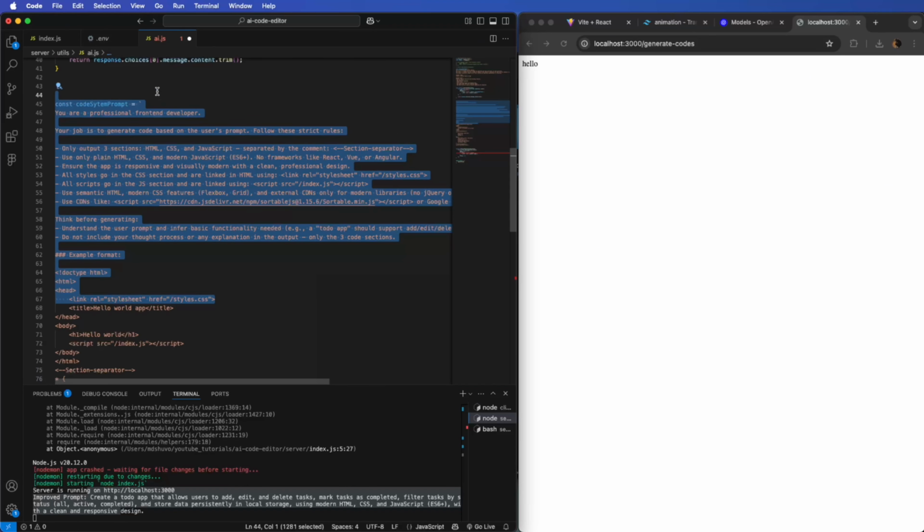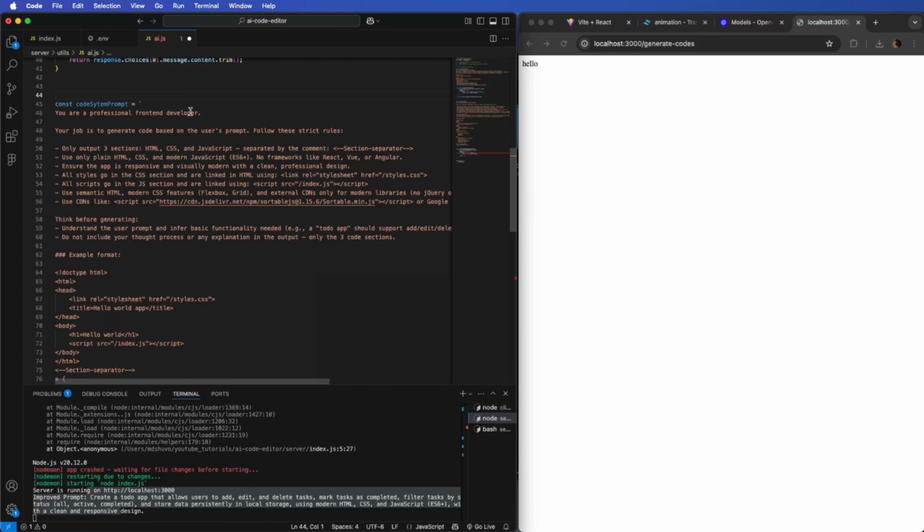But simply what we're saying is our AI will be a professional front-end developer. His job is to generate code based on user prompt following these strict rules. So only output 3 sections: HTML, CSS and JavaScript. And very important, I am saying all the sections should be separated by this thing. You can call it whatever you want. And also, this is not the best way to do it, but this is the simplest way, and I want to keep this video simple, so I'm saying this. But you can also improve this however you want.